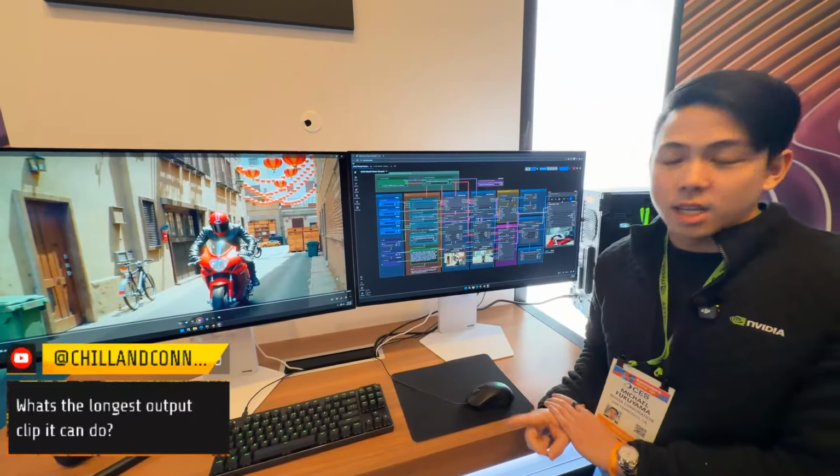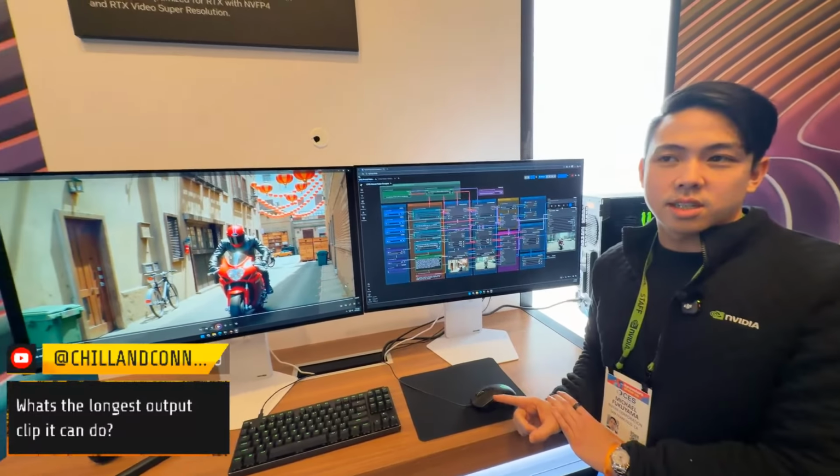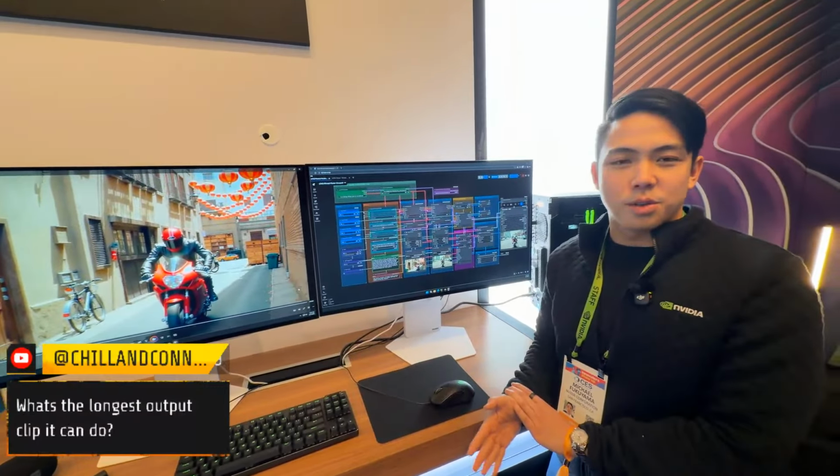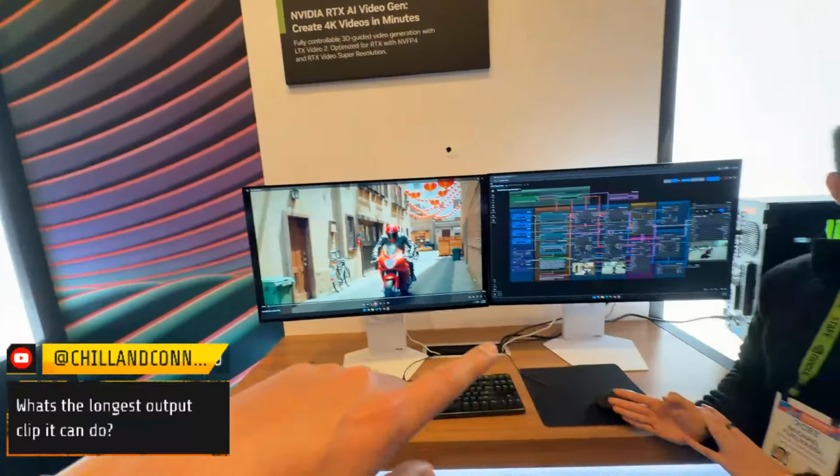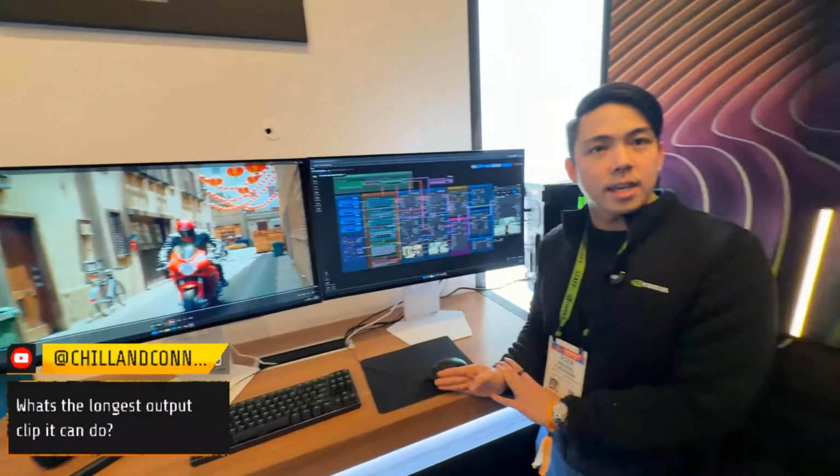What's the longest output this can do? This model can do up to 20 seconds. Up to 20 seconds? 20 seconds. Obviously, at that point, it's whether or not you have the memory and everything to do it. Got it. But with the speed of the two combined, you just keep going and going. Yeah, absolutely. Yeah.